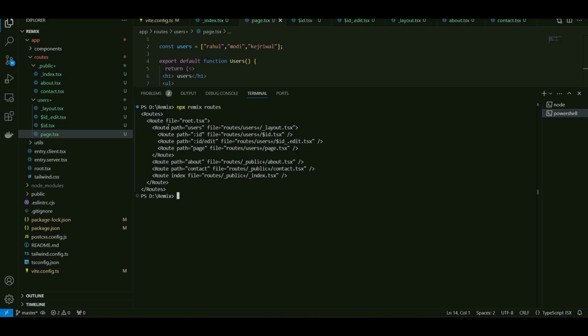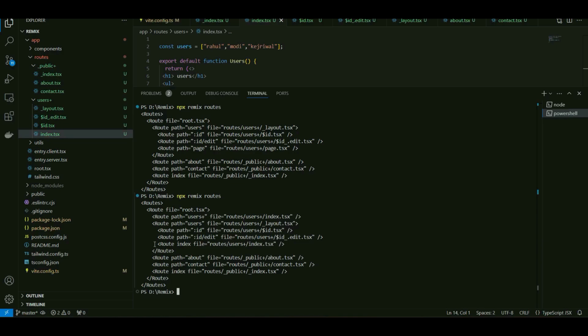Cool. If we talk about users, we have users. This is a layout. We have one ID page. We have one edit page, and we have one page. Even if I can change it to index, which seems to be more relatable, so it would be good. Okay, we do have this index. Cool.